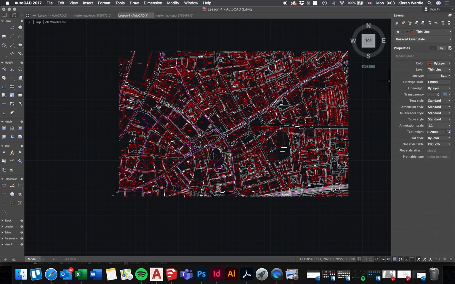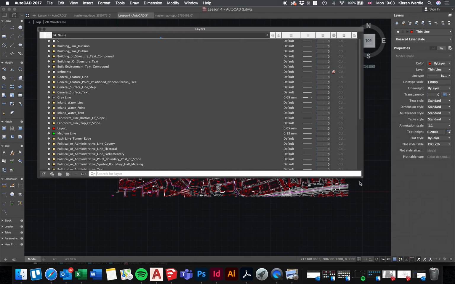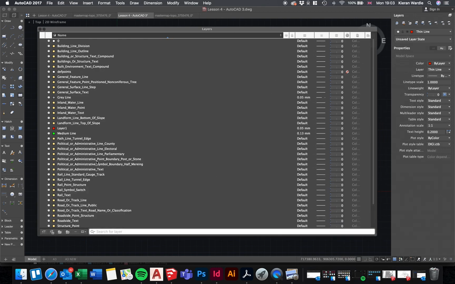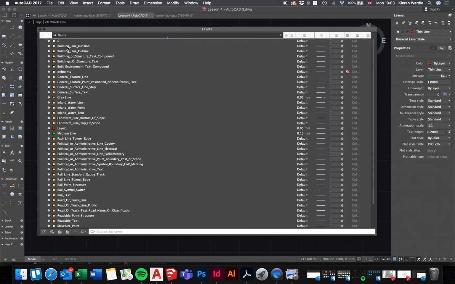You will see, if you look in the layers, I'm going to type layer just so we can see them really clearly. You can see that before we dropped in this map, we had 5 or 6 layers: thin line, medium line, thick line, grey line, and a couple of others. You can see now there are lots and lots of layers that have appeared. Building line division, inland water line, rail line standard gauge track. So all of these are Digimap layers that have come in with the map.